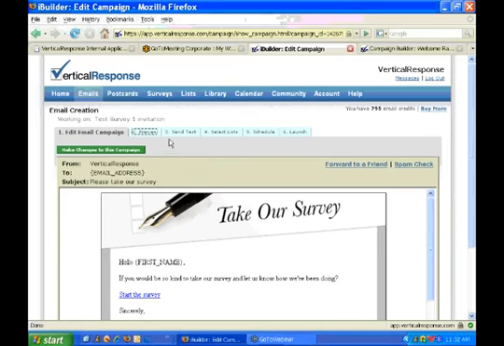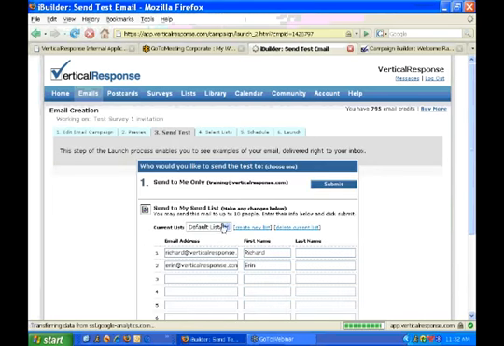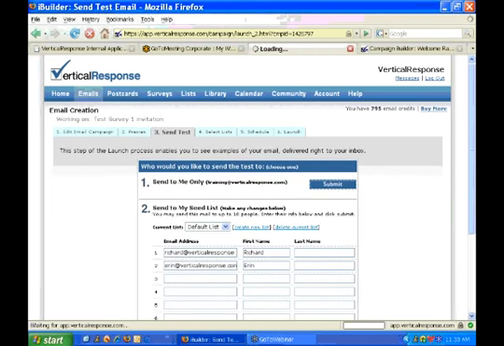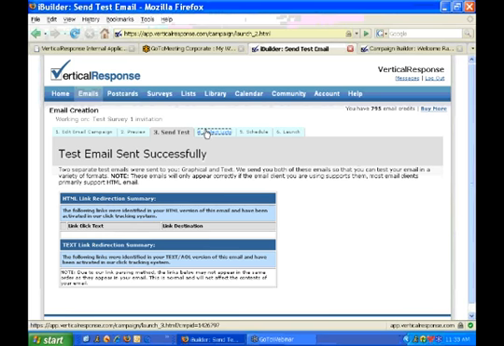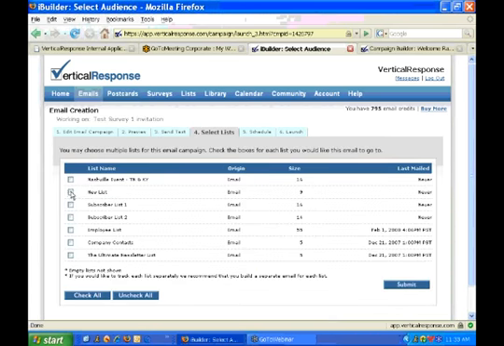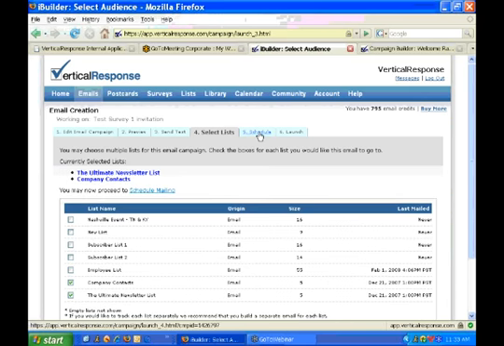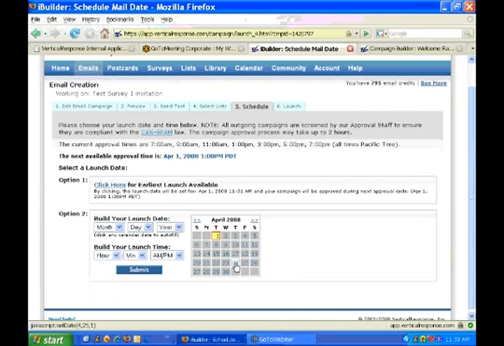I'll go to preview it. Then we can send ourselves an email test to make sure you like how the email looks. Select the list you want to use. Select these two. Then I'm going to schedule it. Say we'll schedule it for Wednesday of next week. And then we're going to go to the launch page.